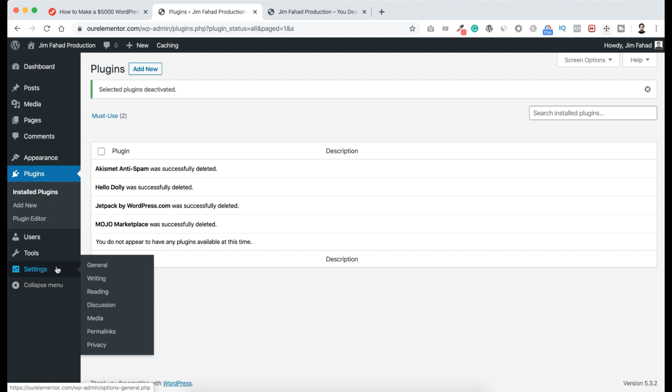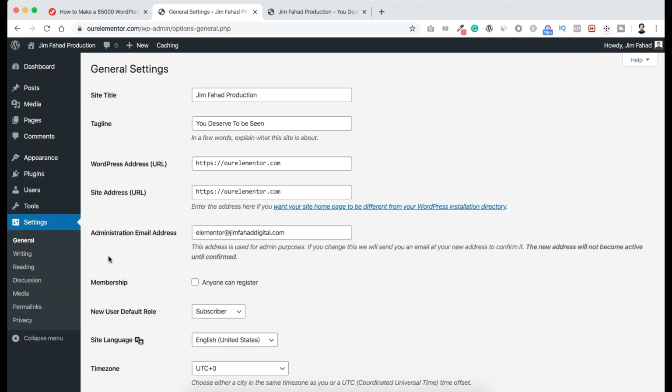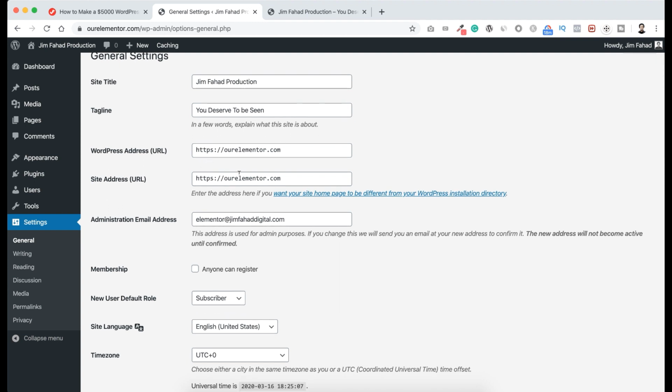Hover over on it. First let's go to general. Let's click here on general, and from here you can change your site title name that I have given Jim Fahad Production. You can change it to your way. From here you can change the tagline, and here is your website URL. You don't need to do anything with these.